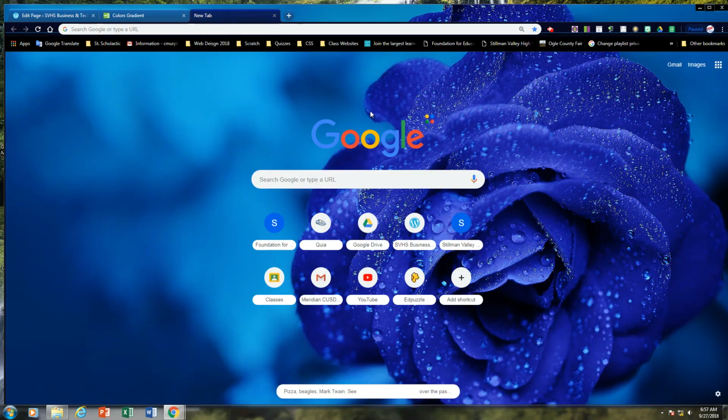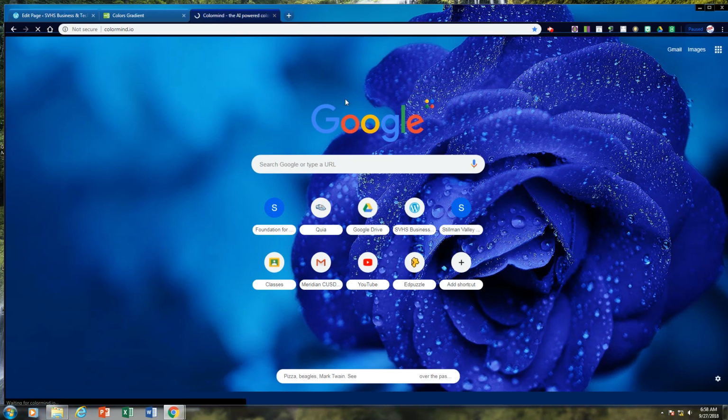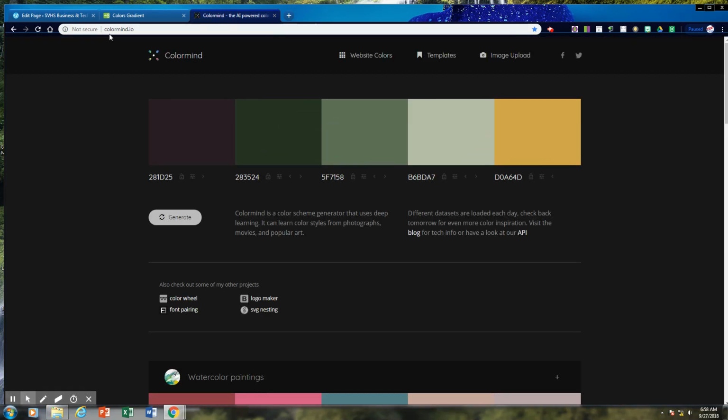Then I also want you to type in another page. I thought about using Pictaculus, but that doesn't seem to be working correctly. So we're going to try ColorMind. And all you have to do is type in colormind.io, and you should get a page that opens something similar to that.